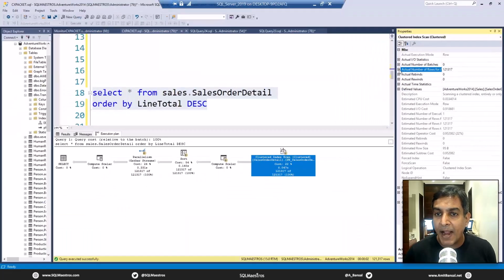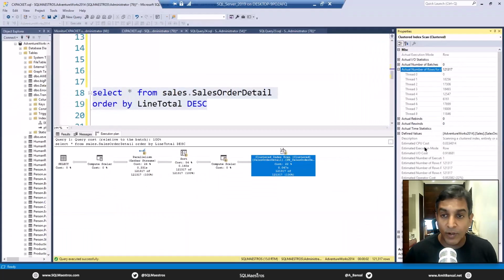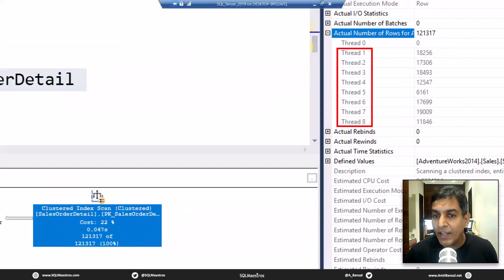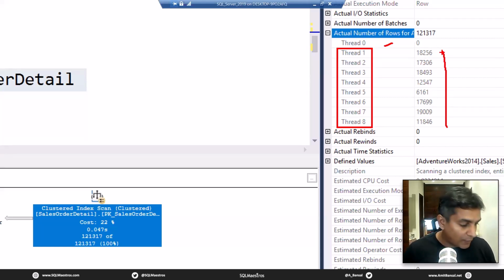And if you expand this, you can see SQL Server did this with the help of 8 threads. So my VM here on which SQL Server is running has 8 virtual processors. It's using all of them, so one thread for each processor. Thread 0 is the controller thread, and each thread has processed these many rows. So thread 1 was dealing with 18,000 rows, etc. Thread 8 was 11,000. So you can see the distribution is uneven.